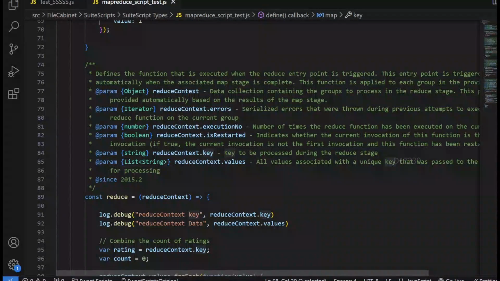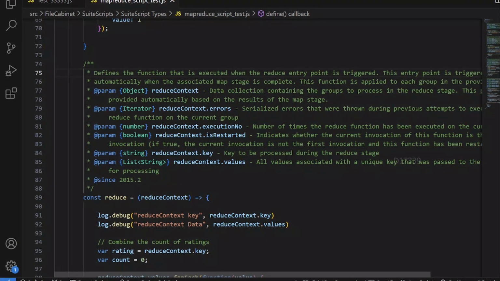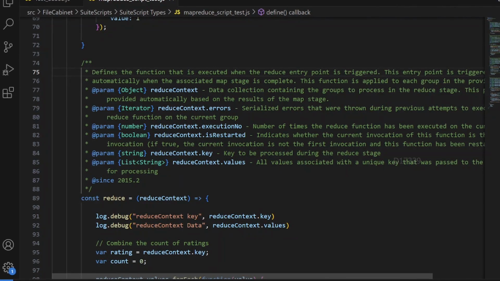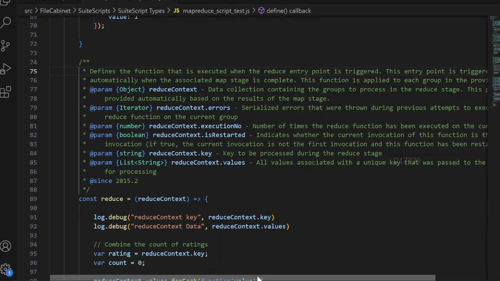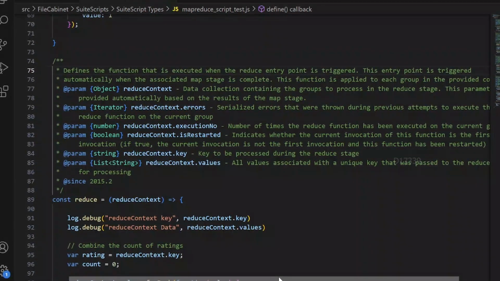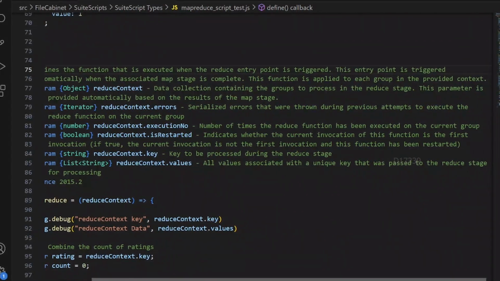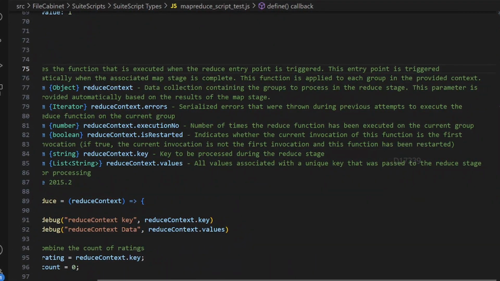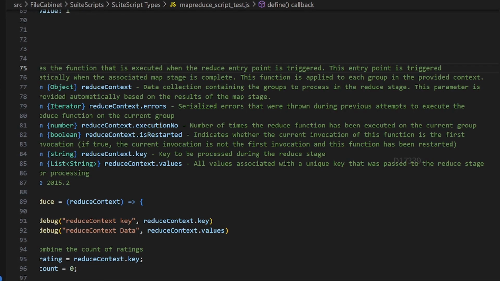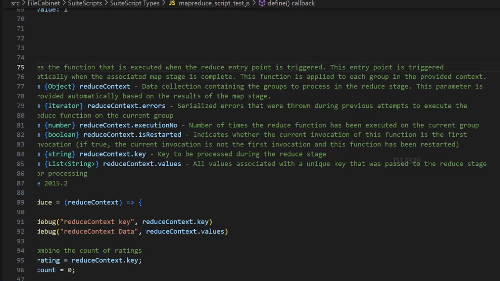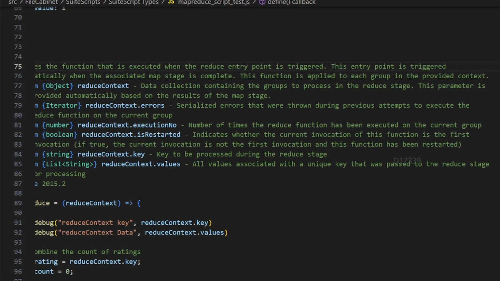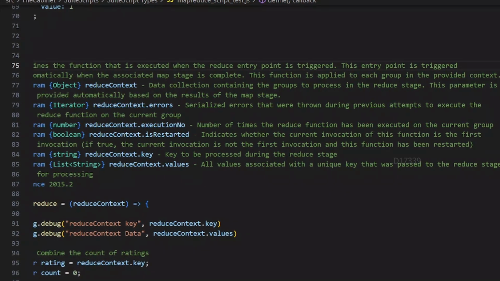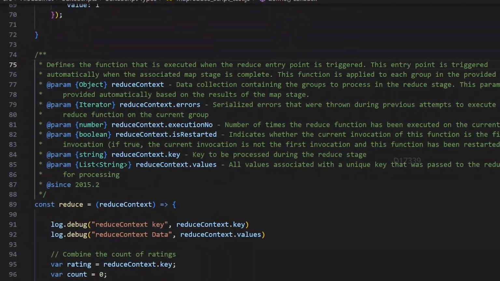So now let's look at after shuffle. Now it's going to reach the reduce, and here you can clearly see the definition of this reduce. It defines the function that is executed when the reduce entry point is triggered. This entry point is triggered automatically when the associated map stage is complete. This function is applied to each group in the provided context. So our shuffle has already grouped the key value pairs from that map stage, and this function is going to apply on each and every group framed by the shuffle stage.